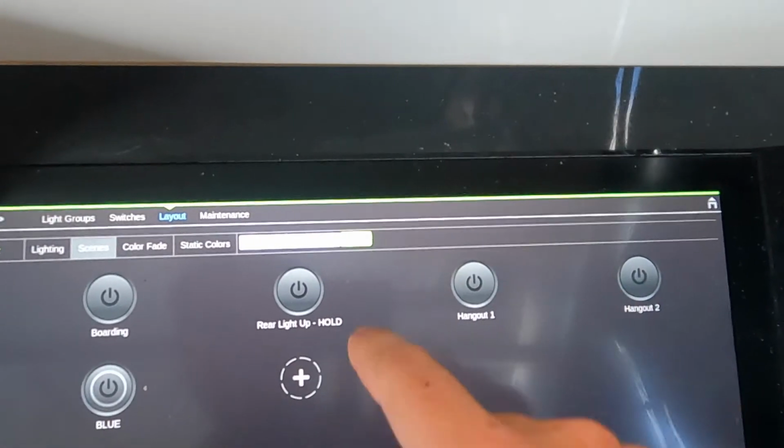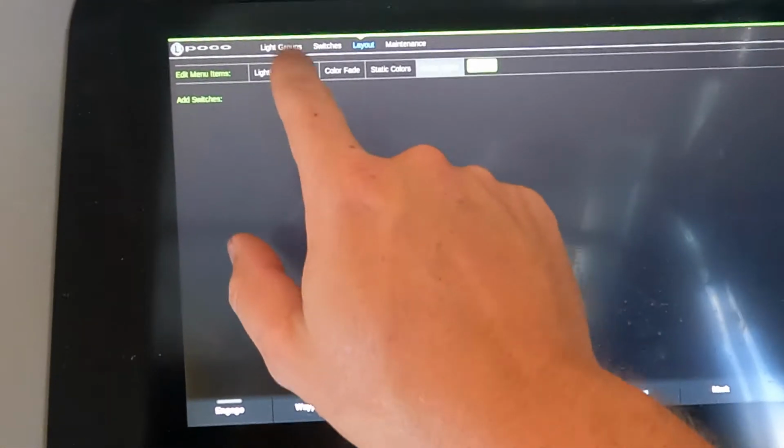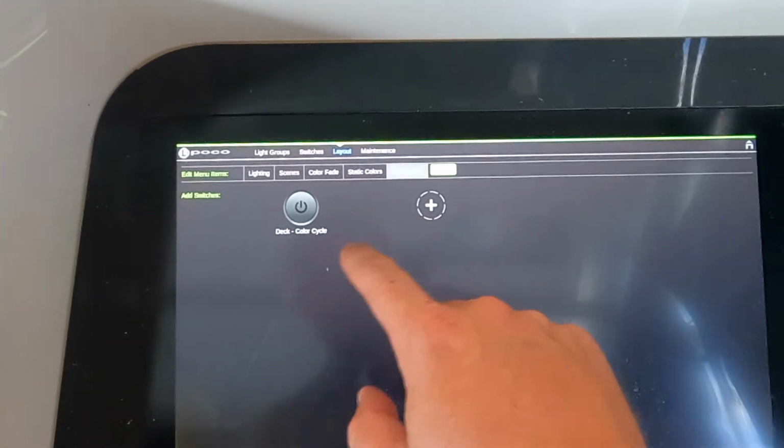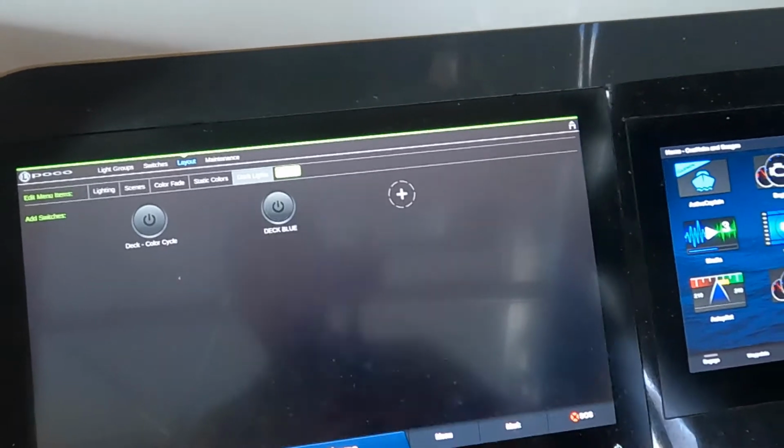I'm gonna click save. And now we have a deck light page. So I'm gonna go in here, I'm gonna go to add, I'm gonna scroll down to that one that I said, deck color cycle, and then deck blue.